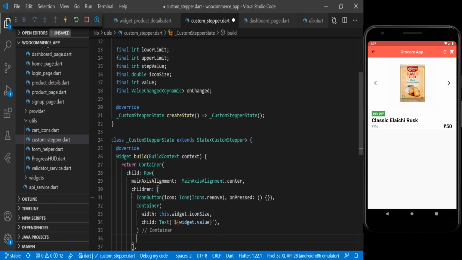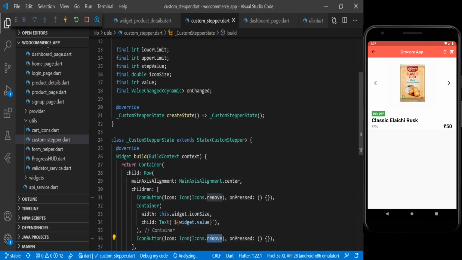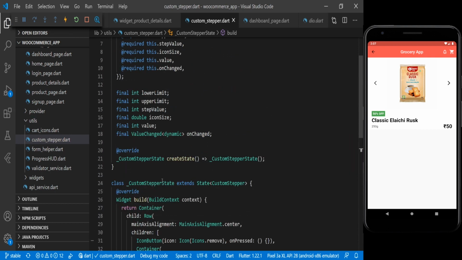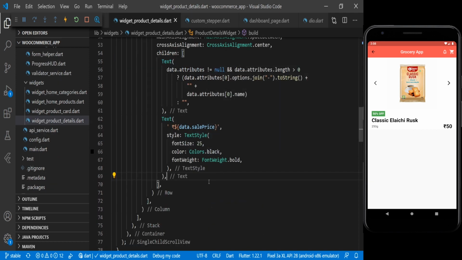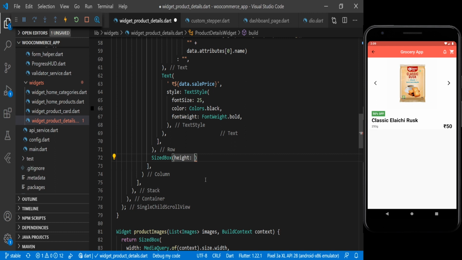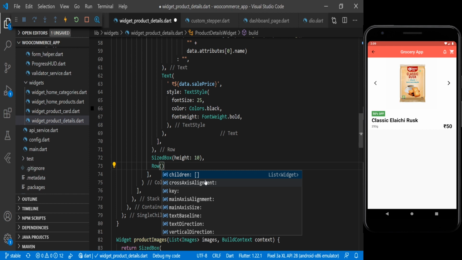Then again we will put an icon button, and here we will change the icon, and we will use the add icon. So now let's add this stepper, and we will design side by side, and here we will put a SizedBox of size 10. Then we will create a row widget, because we have to show both the quantity stepper and the add to cart in the same row.